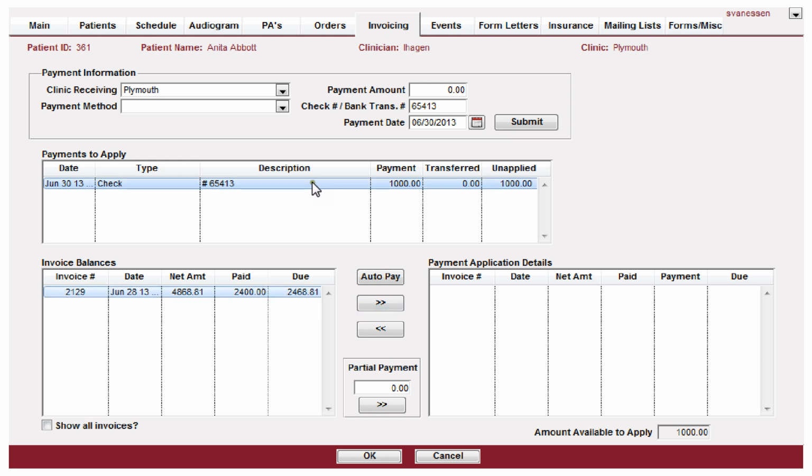And the other option that you have is select the payment, select the invoice, and then hit the double arrow to the right, and that will take as much of that payment as it can and apply it to the invoice. And that's how you can apply payments to invoices.